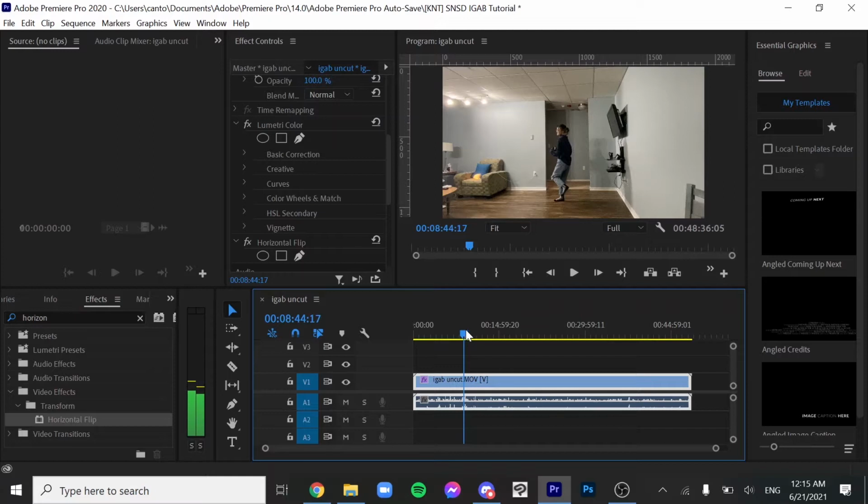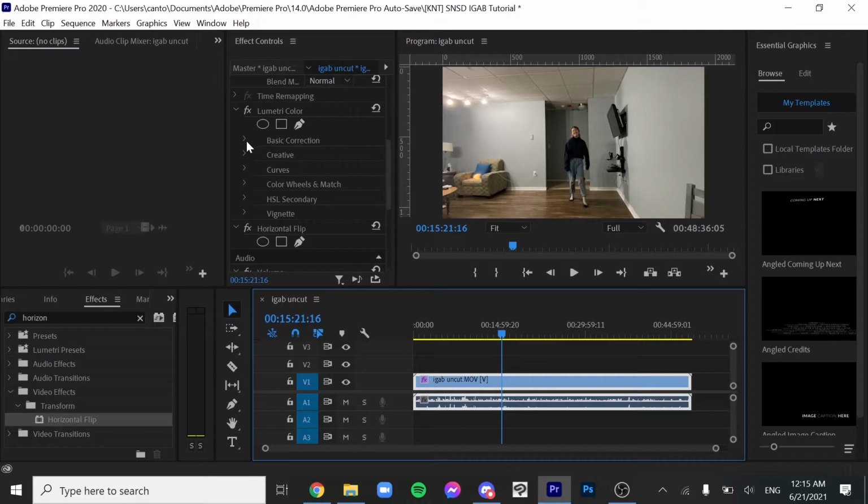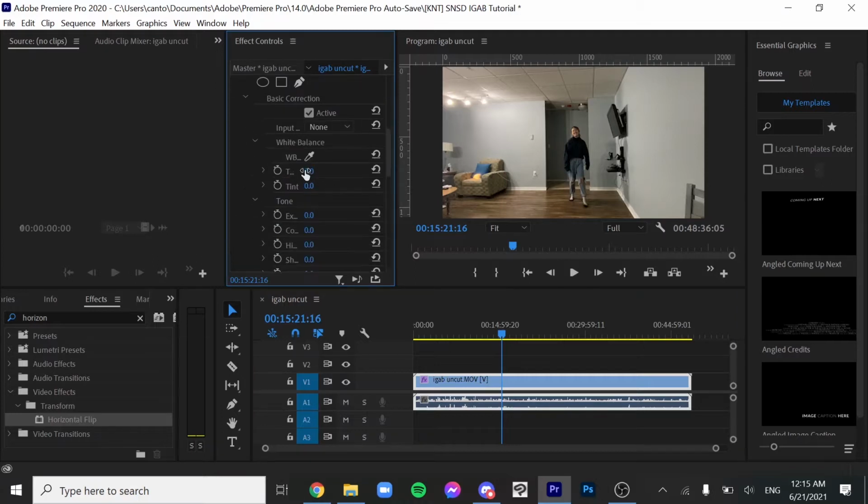So here, let's find where you see me in the middle. To me, this looks a little bit dark and dull. So what I'm going to do is go to basic correction, and then fix the exposure.